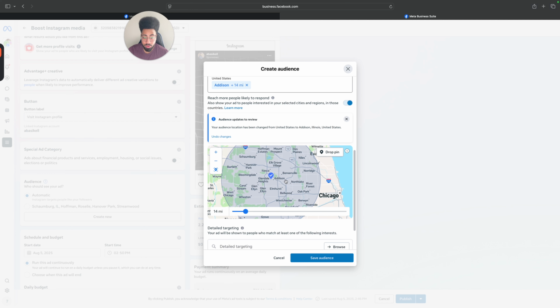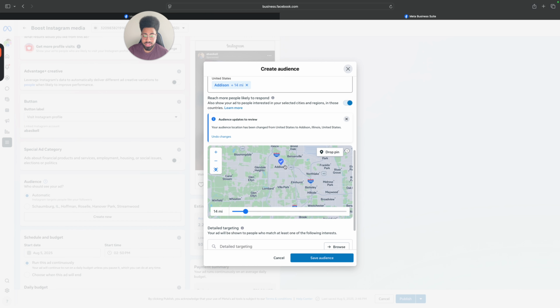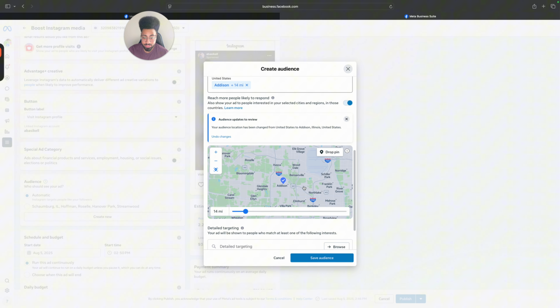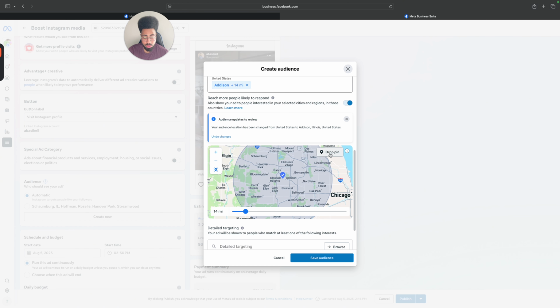For example, what I'm going to teach you guys is called the hyper focus technique. We know that we pick Addison as our starting point. This is the city that we want to present our ad to. So what we're going to do is drop a pin, okay? We're going to drop a pin right here next to Addison.